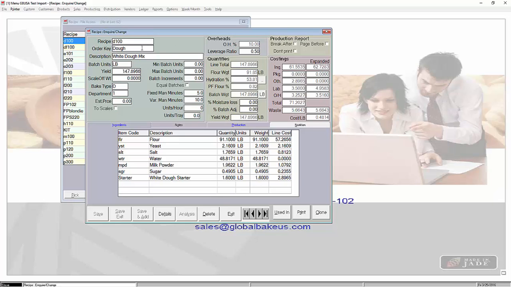An order key is a way for you to override the natural bake type category system for how things come out in the production sheets and things like that. It isn't used by everyone, but it is handy in certain situations. Description is the description of what this particular recipe is.